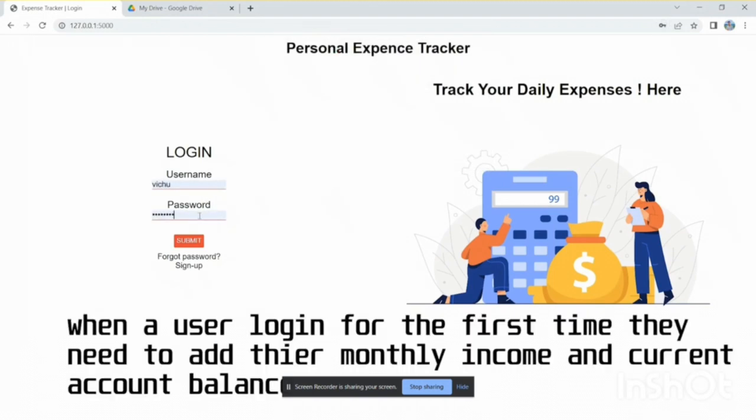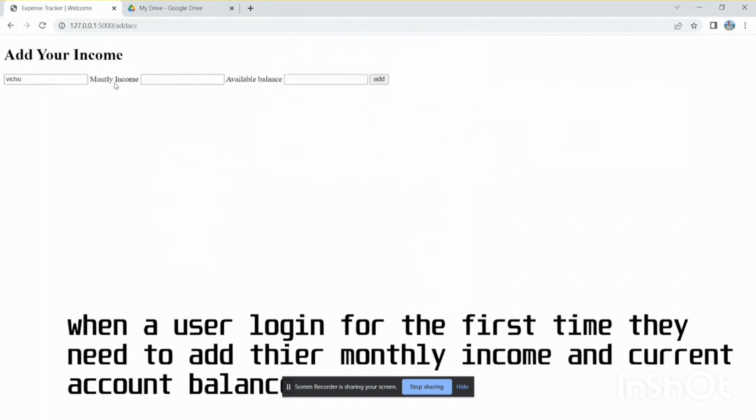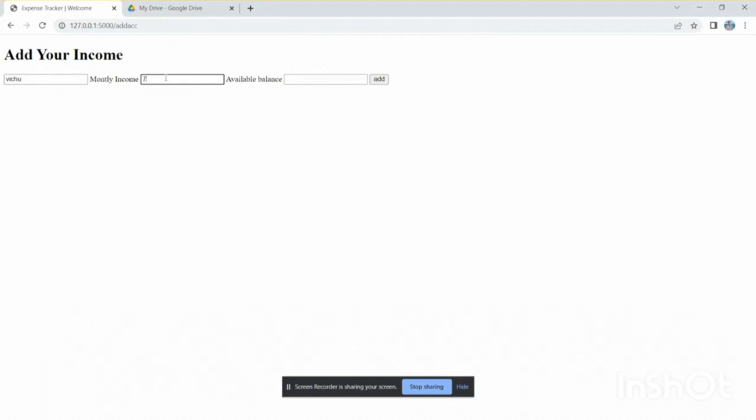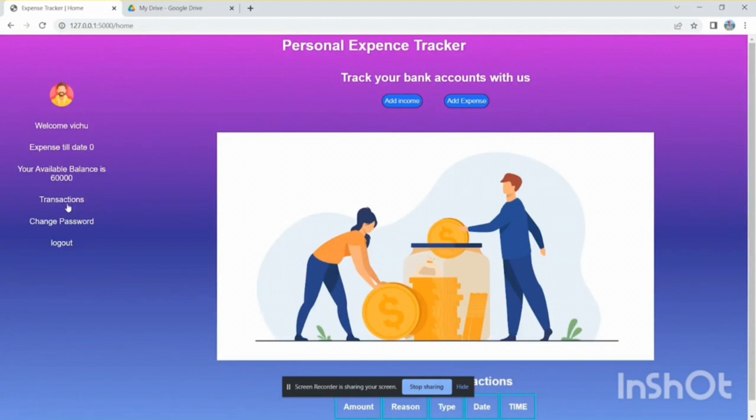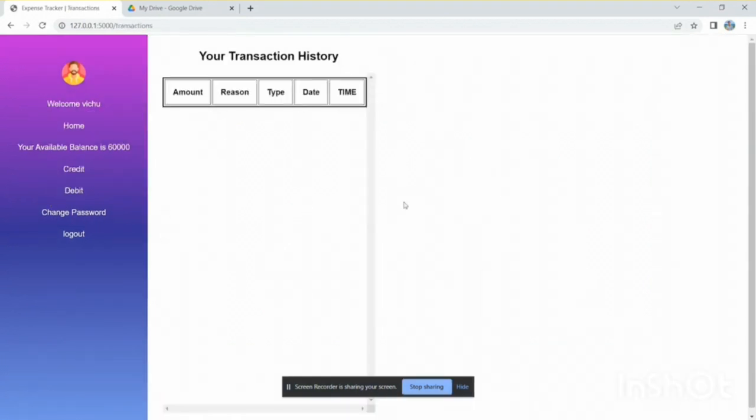Now let's try logging in. When a user logs in for the first time, they need to add their monthly income and current account balance. For example, let's give a monthly income of 70,000 and my available balance as 60,000. Then click on add. Now here comes the interface. My first five transactions will come on the home page, and the balance. Now let's go to the home page.